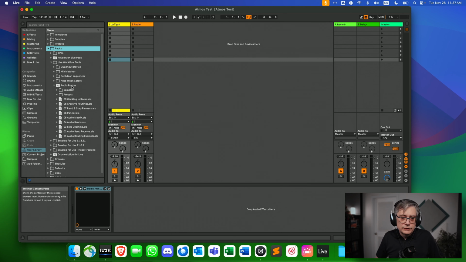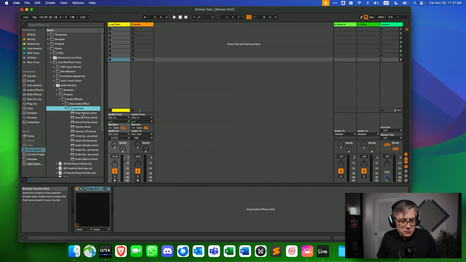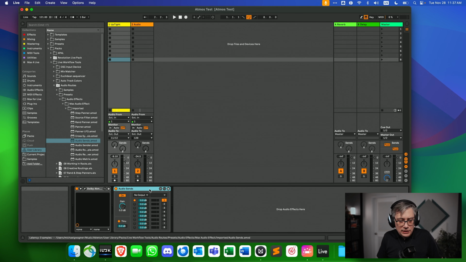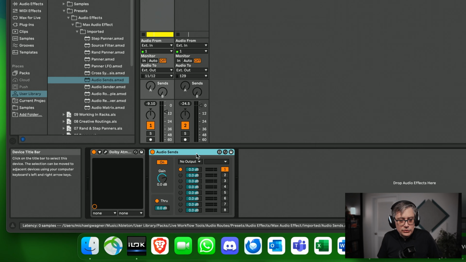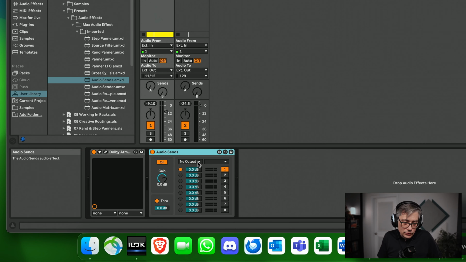You can simply download it for free. And we need to go into presets, audio effects, Max audio effects, imported. And here we have the Audio Send device, and let's drop that here. What this will allow us to do is add an additional output. So what we can do now, for example, is send that to an external out, and we're going to send it to external out 1 and 2.